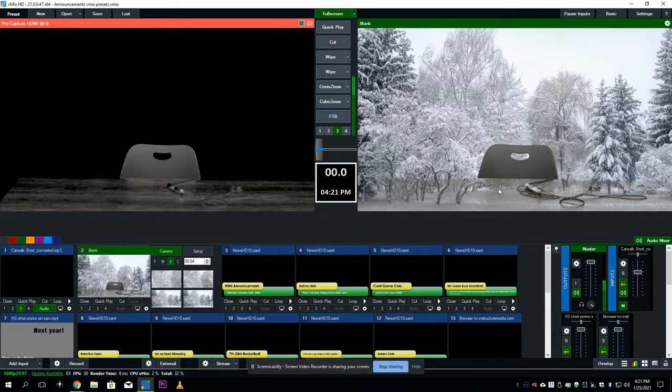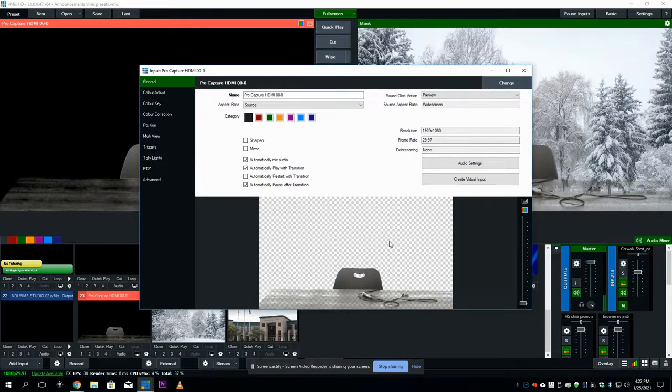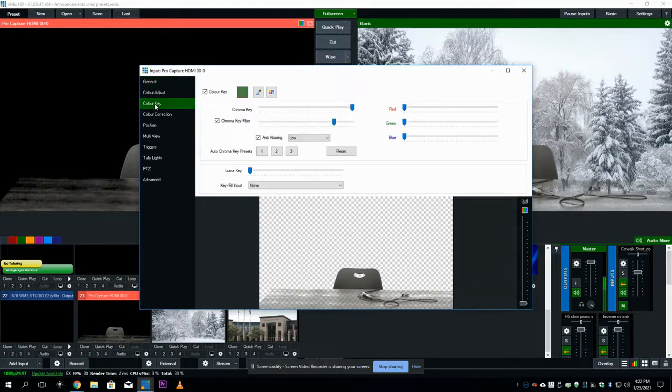I wasn't going to do this right now, but let me fix it. If you'll notice, the green screen is being really odd right now, where the top of the table looks like part of the background. I'm going to change that by going down here to Pro Capture. Double click on the Pro Capture one and it brings this up. Color key is what is called when you use a green screen. So I'm going to click on color key.